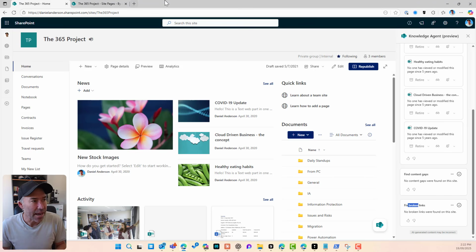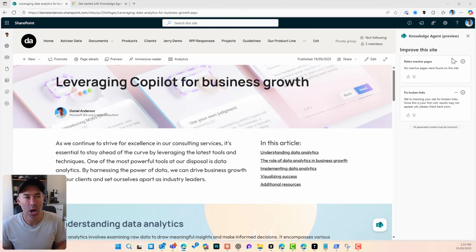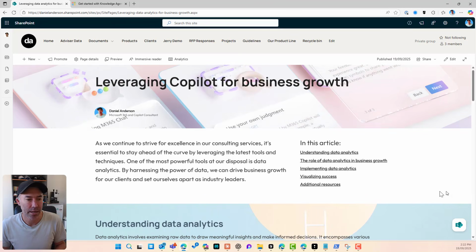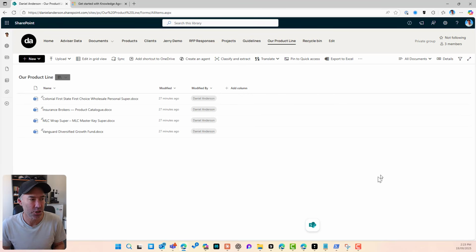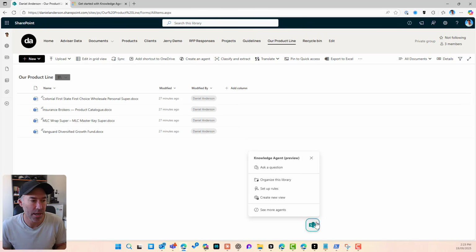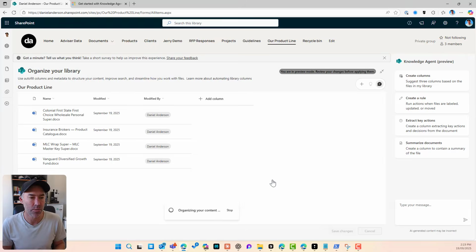Now let's come back to my communication site. I'm going to close the panel down and jump into a document library this time. When we're in our document library, a few things change. You can see I still have my little SharePoint floating icon down the bottom here and I can open it. Now the context changes, so I'm in a document library. This document library doesn't have any metadata. So think of your libraries where we don't have any structure and we want to start to organize our document libraries. So I am going to select organize this document library.